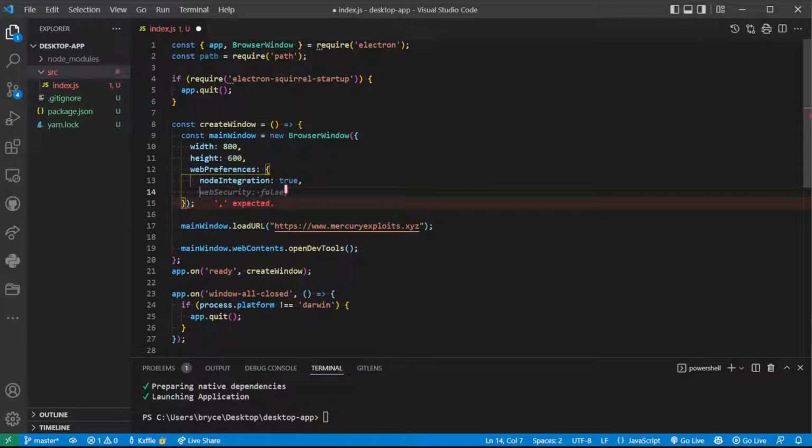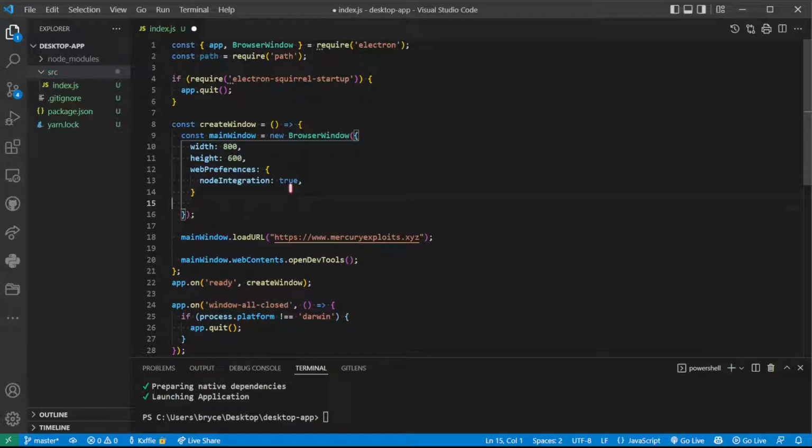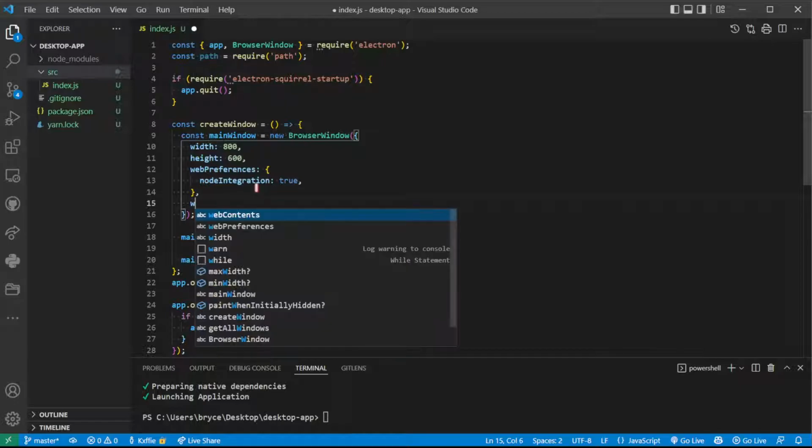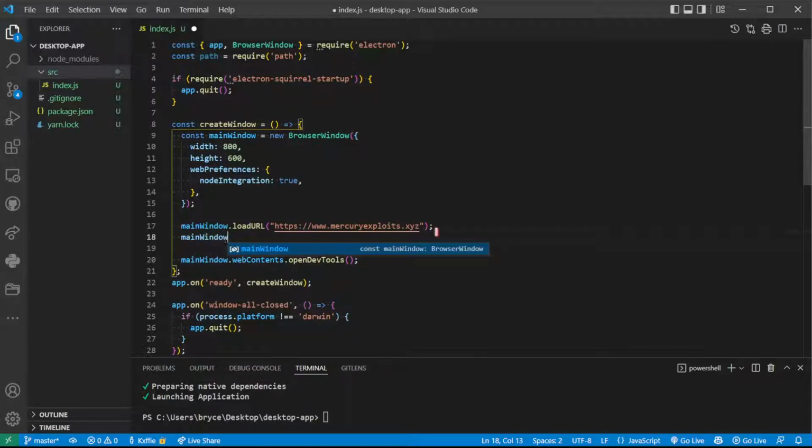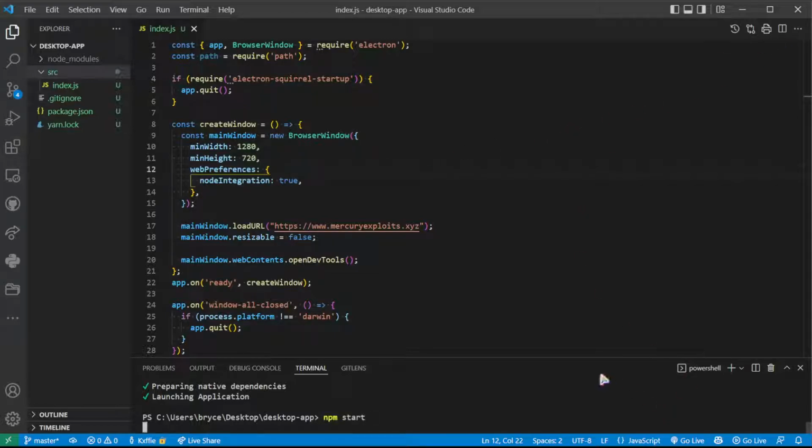We'll do web preferences, and then we could do, what is it? Main window dot resizable is equal to false. Then we can just do a min width and a min height of, I don't know, 1280 720, so 720p. And yeah, let's run it again and let's see what it looks like.